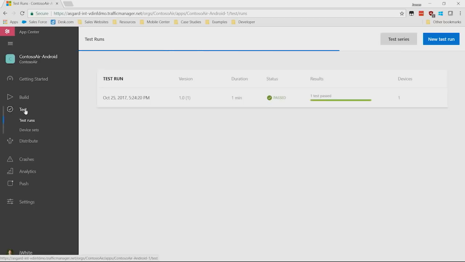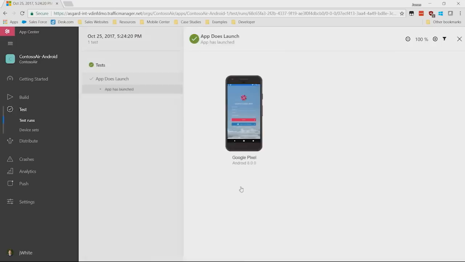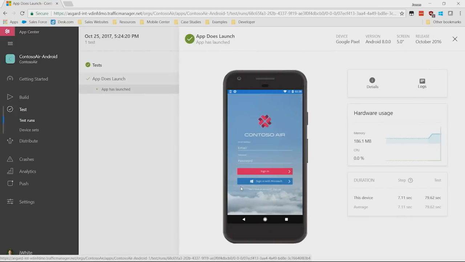With test, we're able to look at existing test runs. Now, we're just getting started with this app, so we haven't done a lot of testing, but we have done a basic smoke test to make sure our application launches. And right away, you can see that not only do we provide the ability to test your app, but we also get a live screenshot of it performing. So we know how the app is behaving and how it's looking, and we can see all of that from a single location.